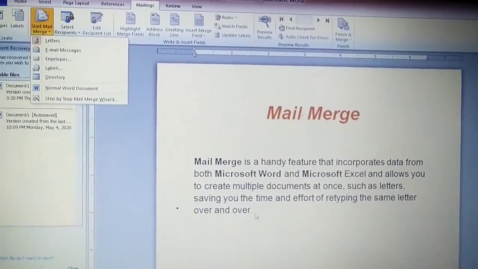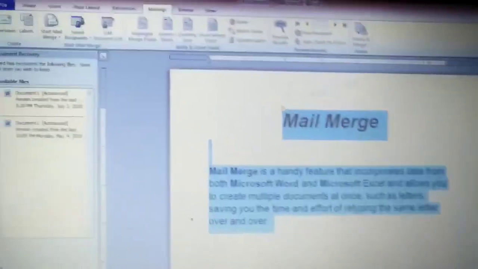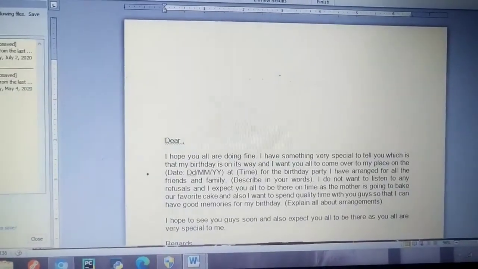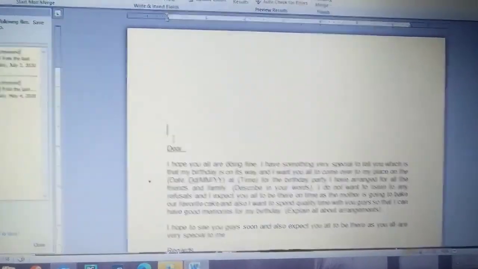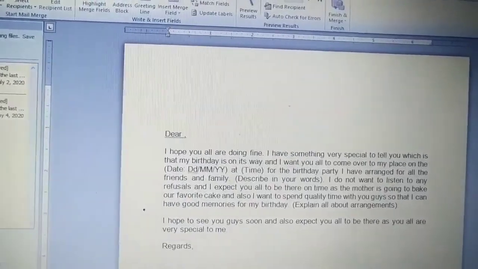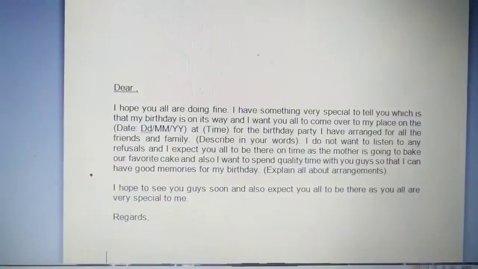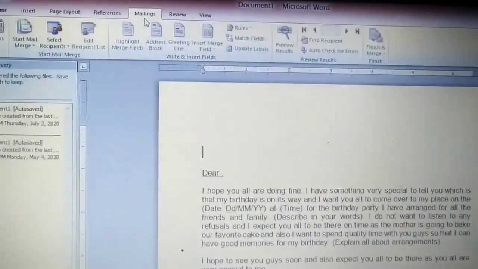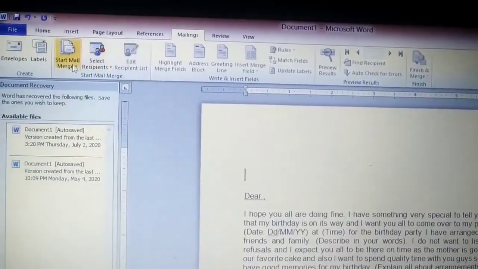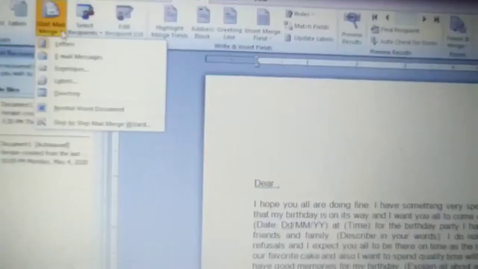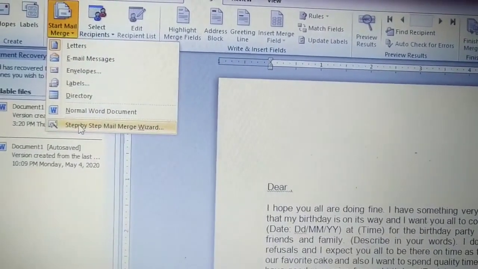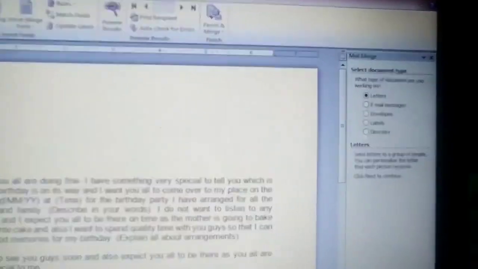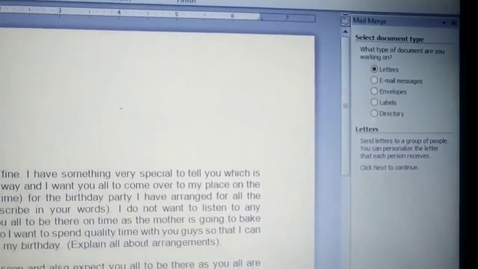Okay, now I'm starting the session. So first, see, I have written a letter. What we have to do is click on the Mailings tab, then click on the Start Mail Merge option, then click on the Step by Step Mail Merge Wizard. As soon as you click, see, one panel has been generated.